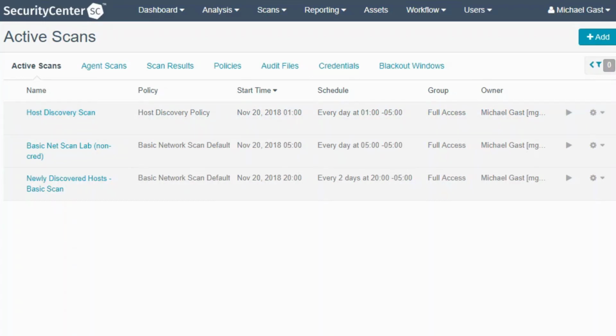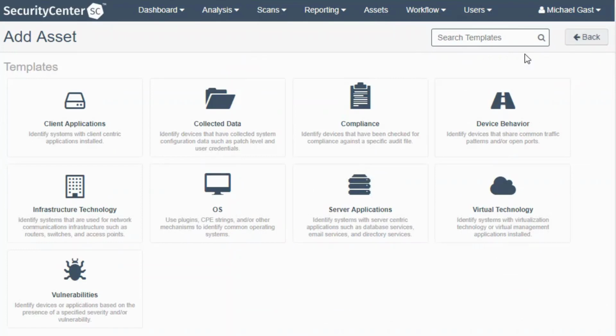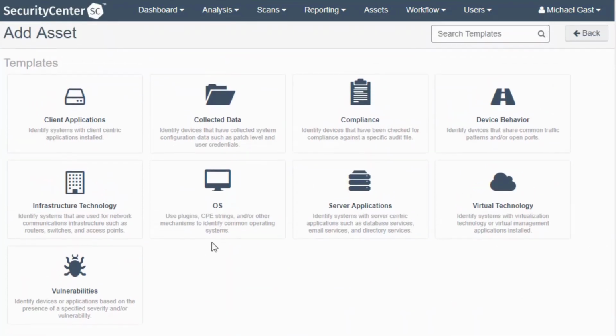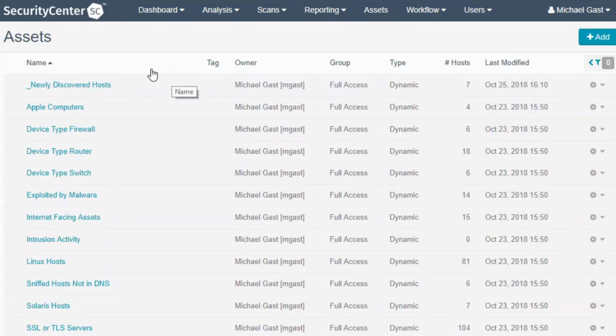So let's take a look at the asset list. What you would ordinarily do is click assets, click add to make a new asset, and you would want to make a dynamic asset list. Now I have done this already, so I will show you mine here. And this is, to me, a pretty important list to stay on top of, so I like to be able to see it right at the top.